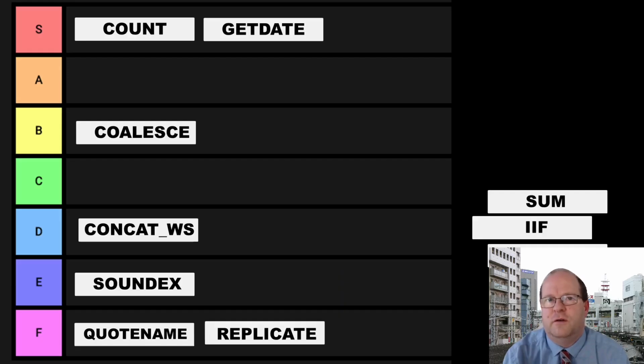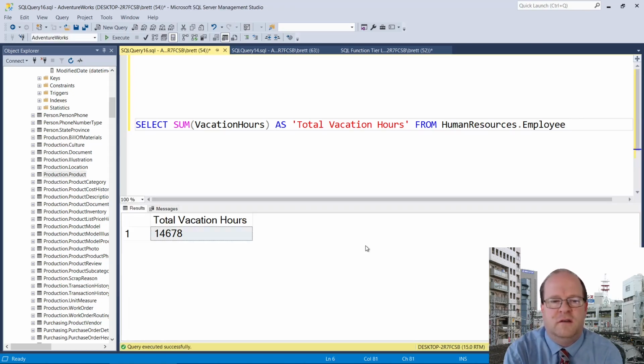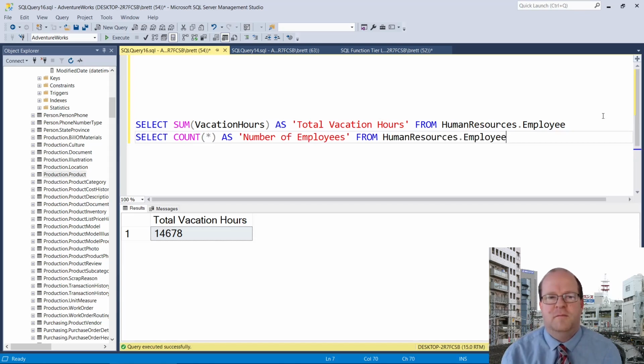Now let's have a quick look at the sum function. So sum is a pretty easy function to understand. It just adds up numbers. So this is summing all of the vacation hours in the database table. It's a pretty easy function to understand too. The main problem is that people often get confused between sum and count.